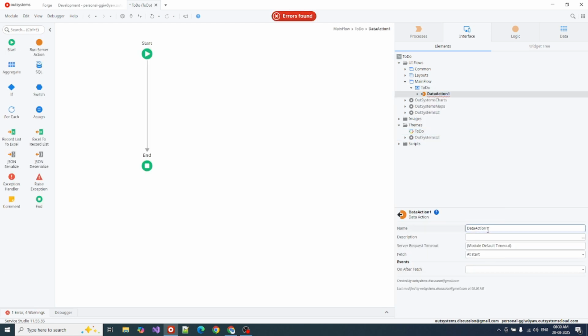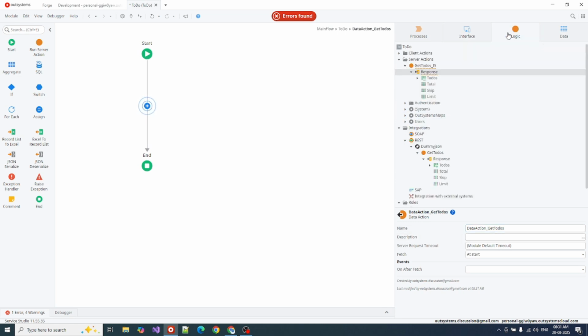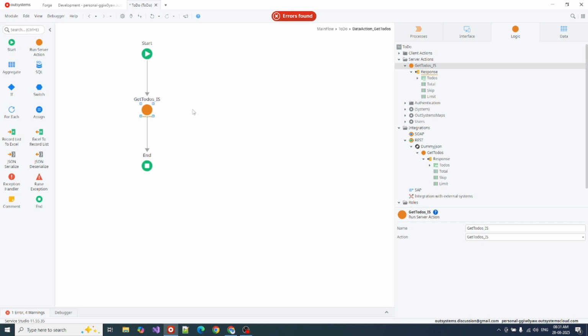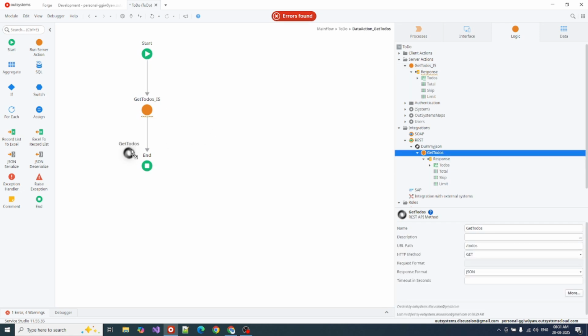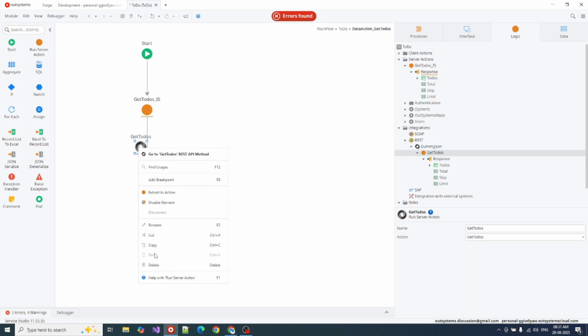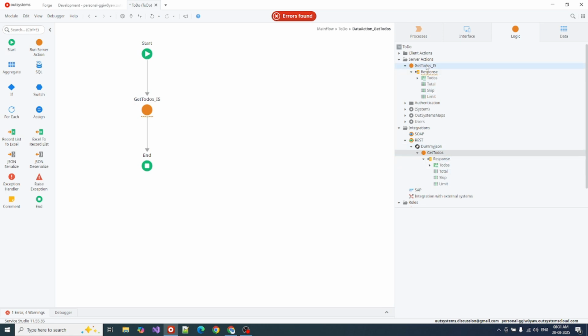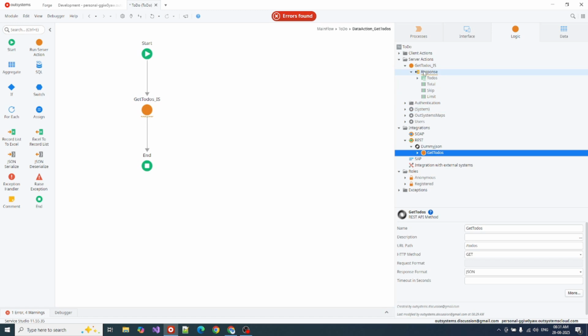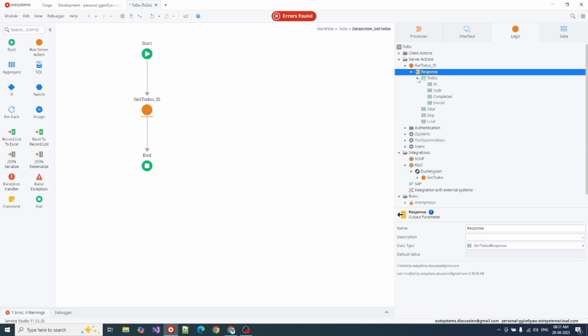So get to dos, data action underscore get to dos, to dos, right? So we have this data action. Basically it will fetch all the to dos. So we will consume the API here, directly use this server action here, or directly we can use this one also. But let's suppose if it would be in the lower model, definitely they should have some action and that will expose this API, right? So that's why I'm following that way, right?